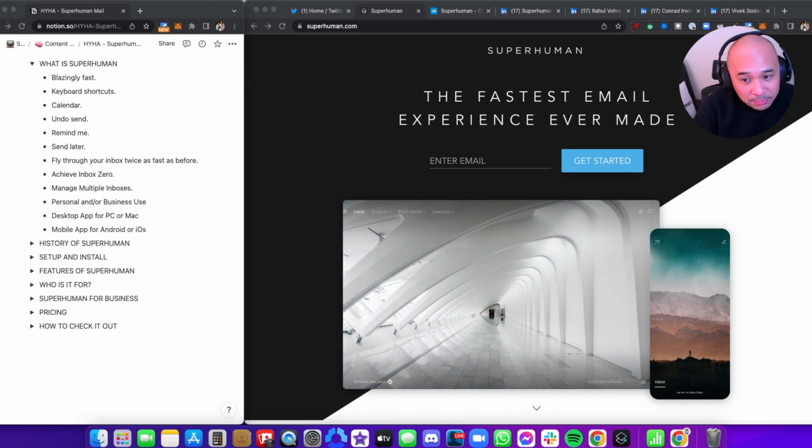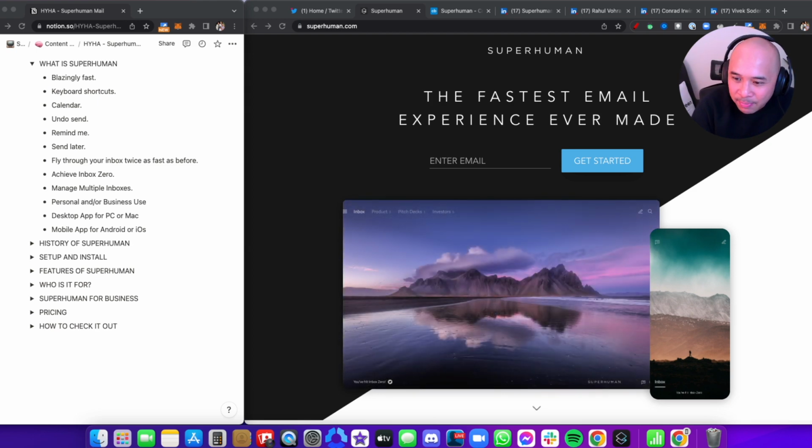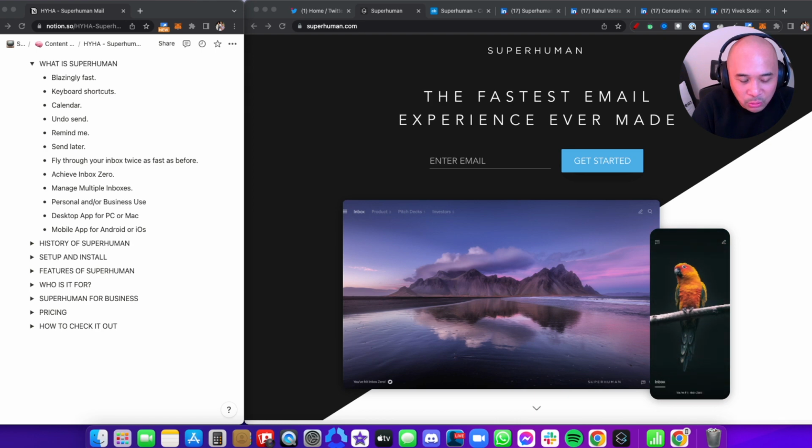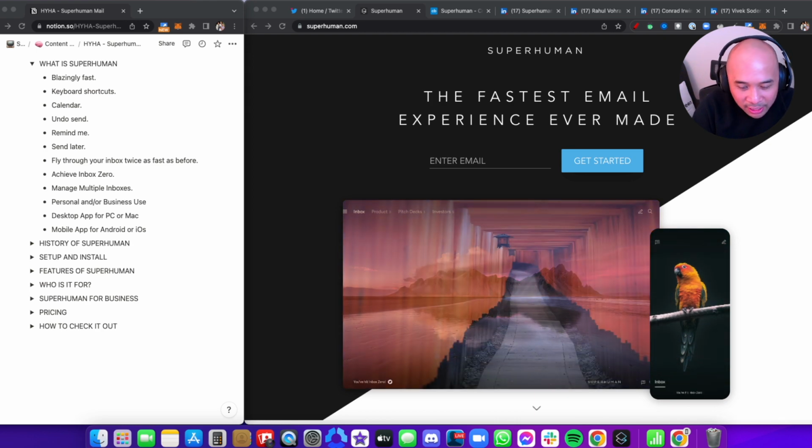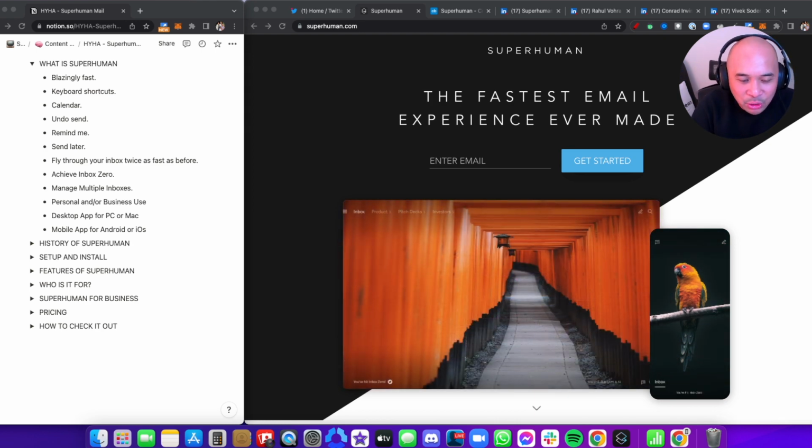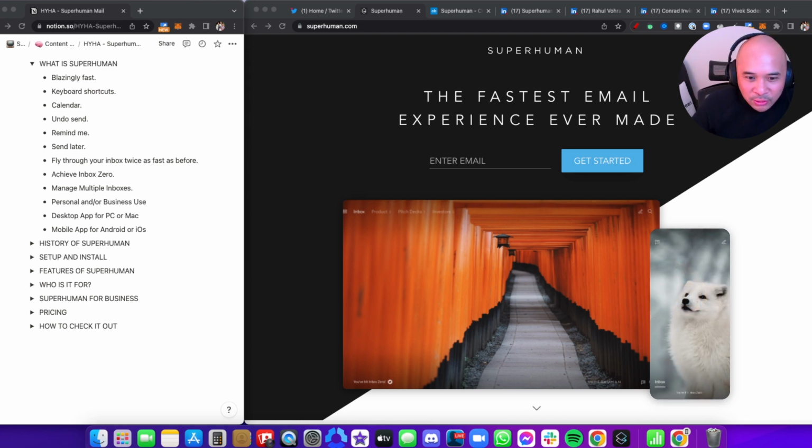Now you can use this for business and personal use as well. It gives you access to both desktop apps on the PC or Mac, as well as mobile apps on Android or iOS. Or if you want to access Superhuman on your browser, you can do that as well.